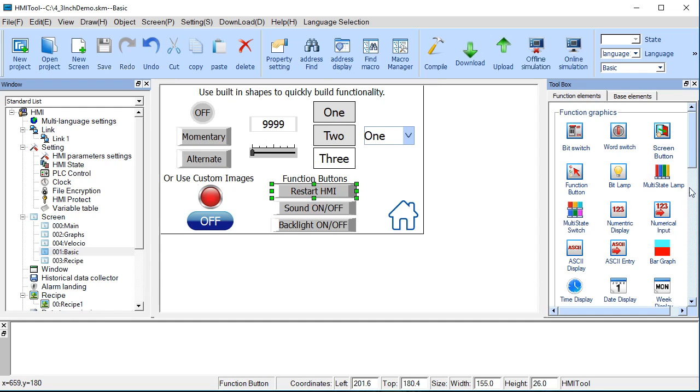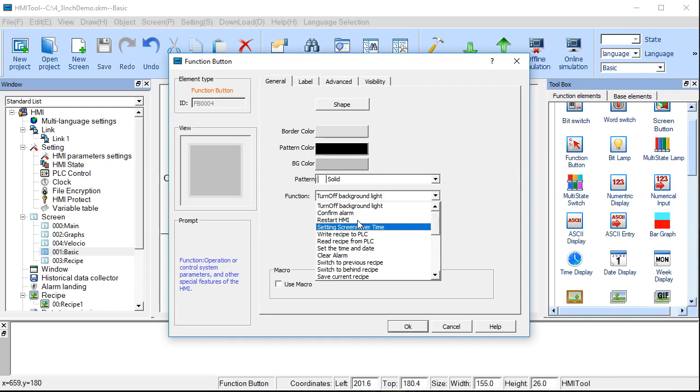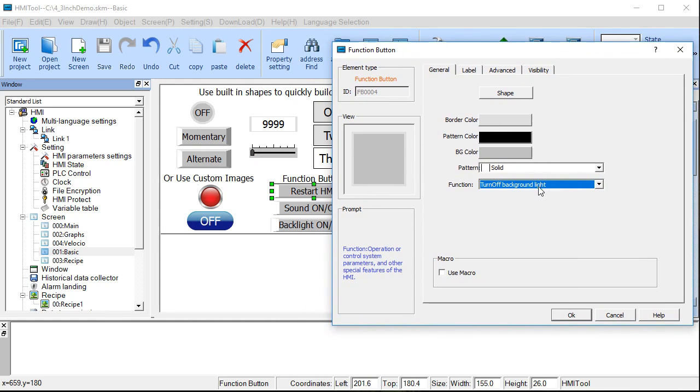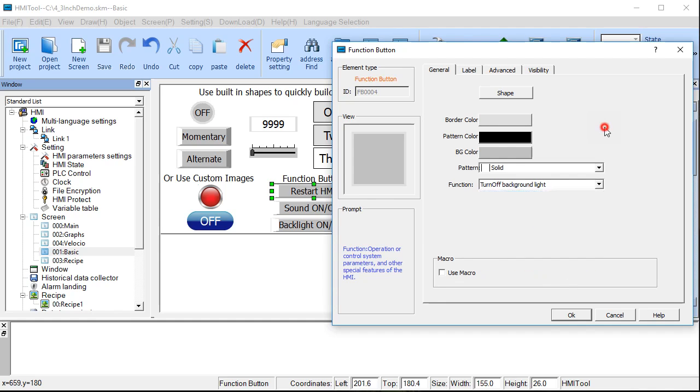They use these things called function buttons right here, and you can see you can just select through. One of them was turn off the backlight. You can restart the HMI. And the other one we're demonstrating here is sound on off. It may take me just a second here. But there you go, that's alarm sound on off. With a second or two we'd find it here. There you go, touch sound on off. But you've got quite a few other options here, so just be aware you can control some of the functionality of the HMI like that.